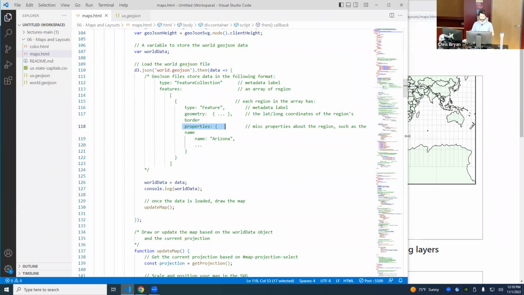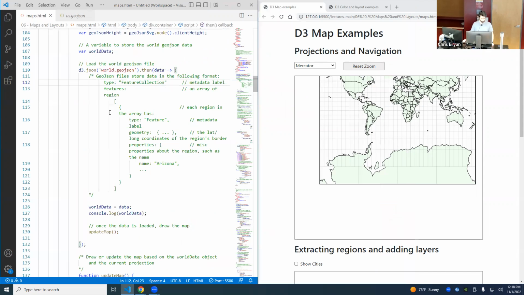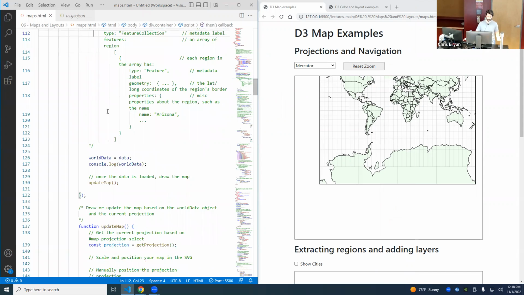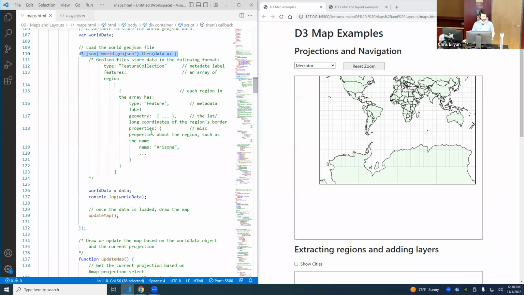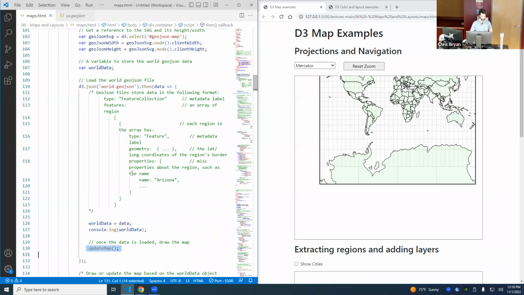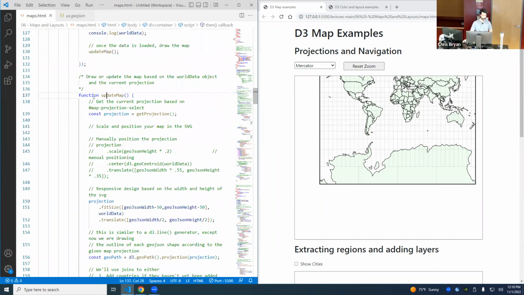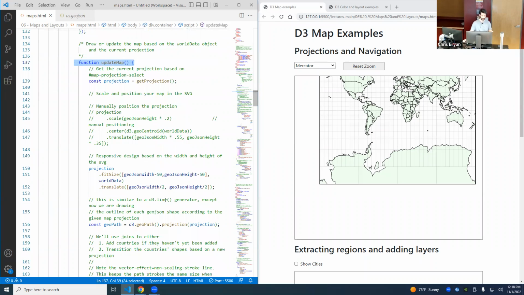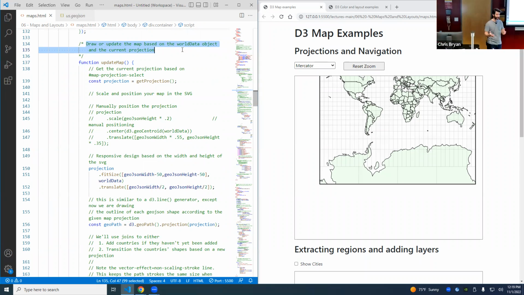Okay, so that's how GeoJSON data is stored and how it should be stored if you want to draw it in D3. Okay, so we import the data with this D3 GeoJSON, we save it to this global variable, and then we'll just say update map. All right, so update map is this function right here. So we say draw or update. If the map doesn't exist when we load the page, we'll draw it. If it already exists, we're going to update it.